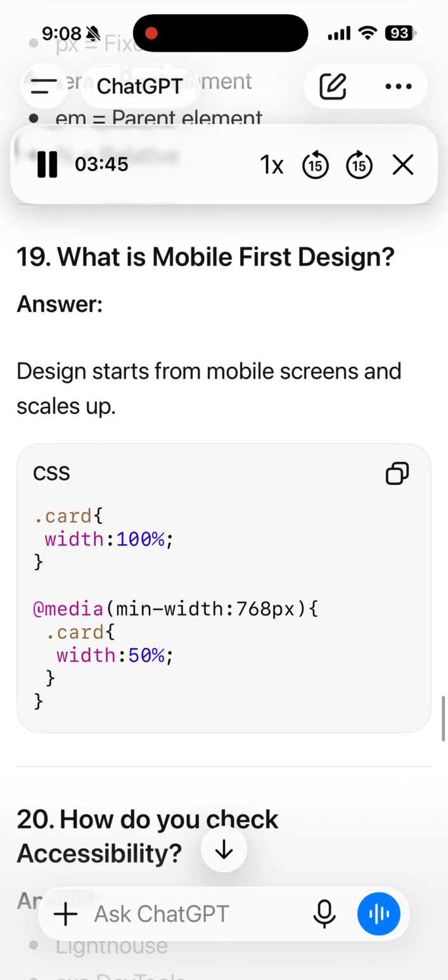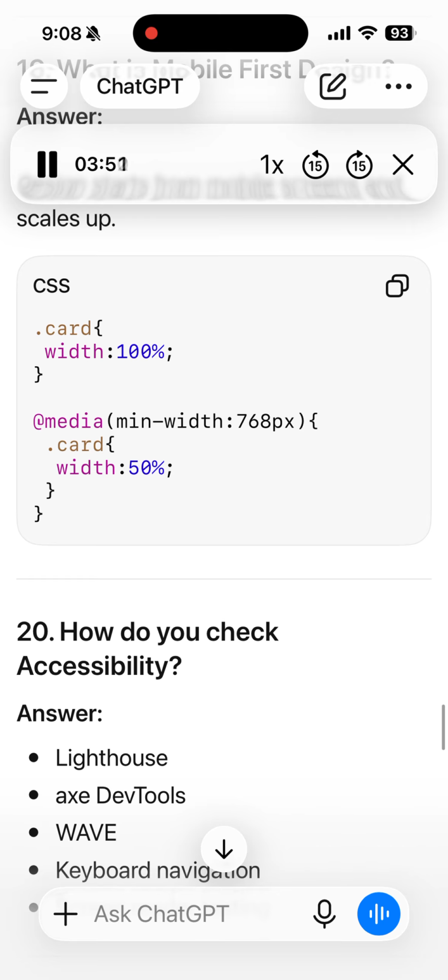Number 19. What is mobile first design? Answer, design starts from mobile screens and scales up. You can see the code in our conversation history.